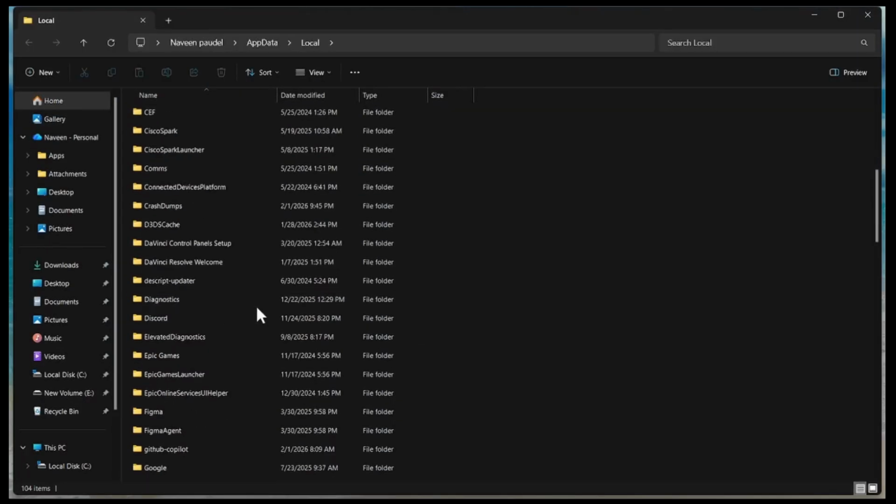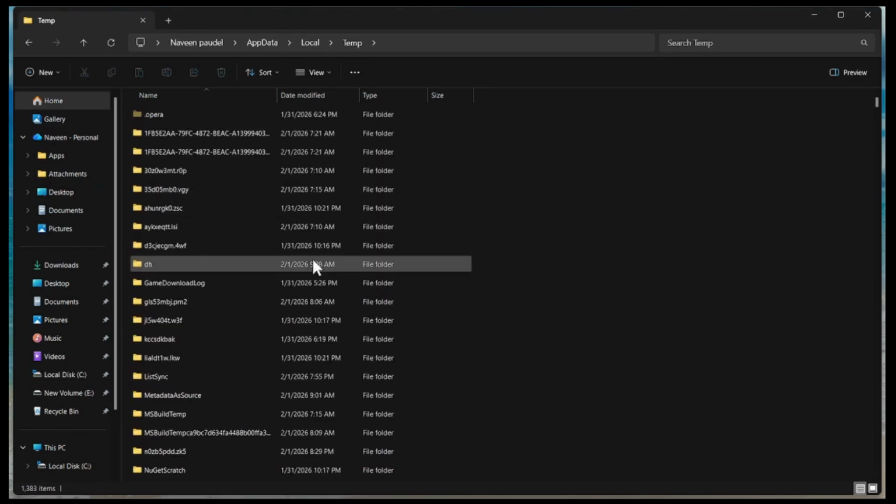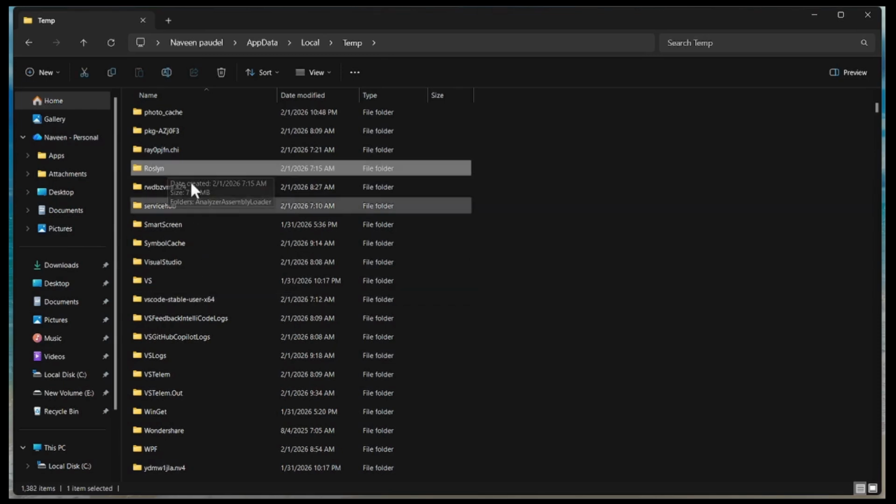Now you want to scroll down until you find the temp folder. Once you find the temp folder, here you go. You want to open the temp folder and you want to scroll down again until you find the Roblox option. Once you find the Roblox folder, you need to right click on it and then just go ahead and delete it. Once you deleted it, it should work.